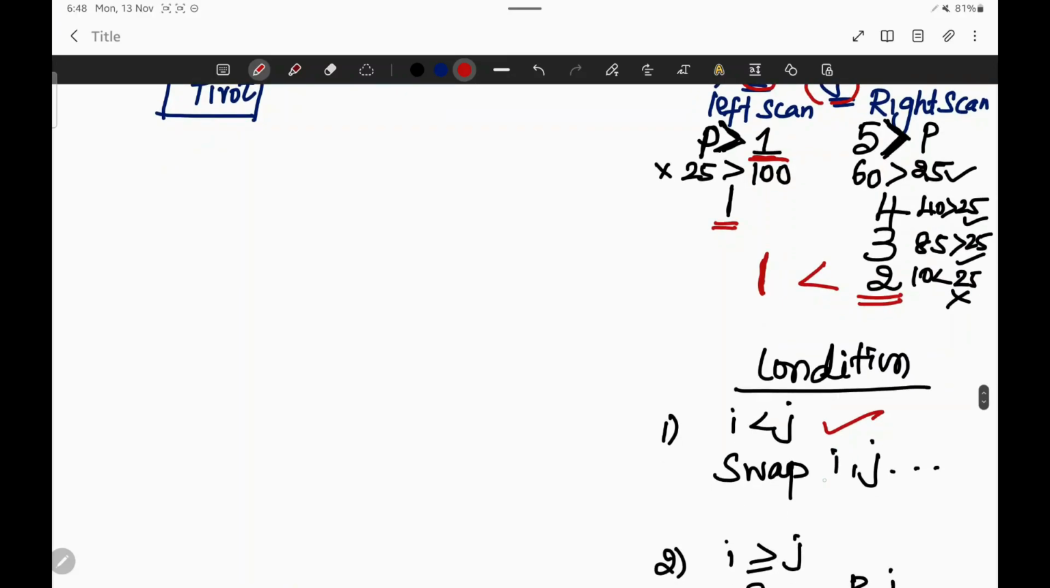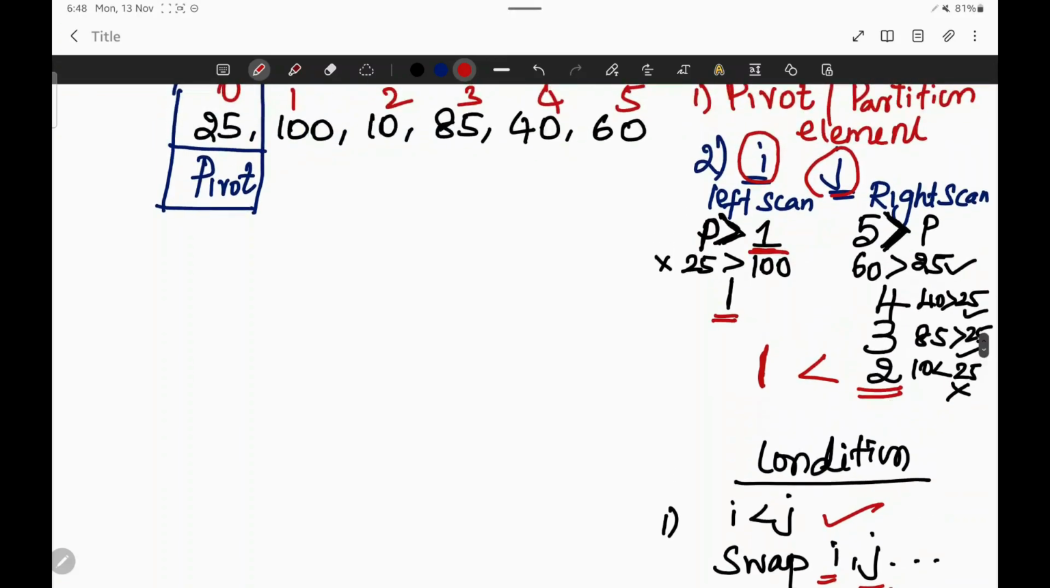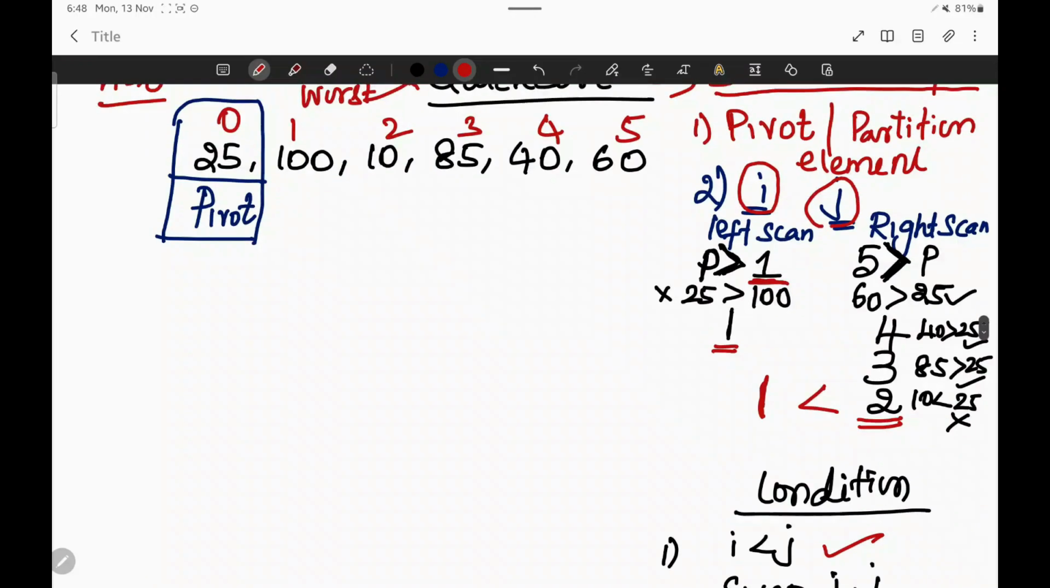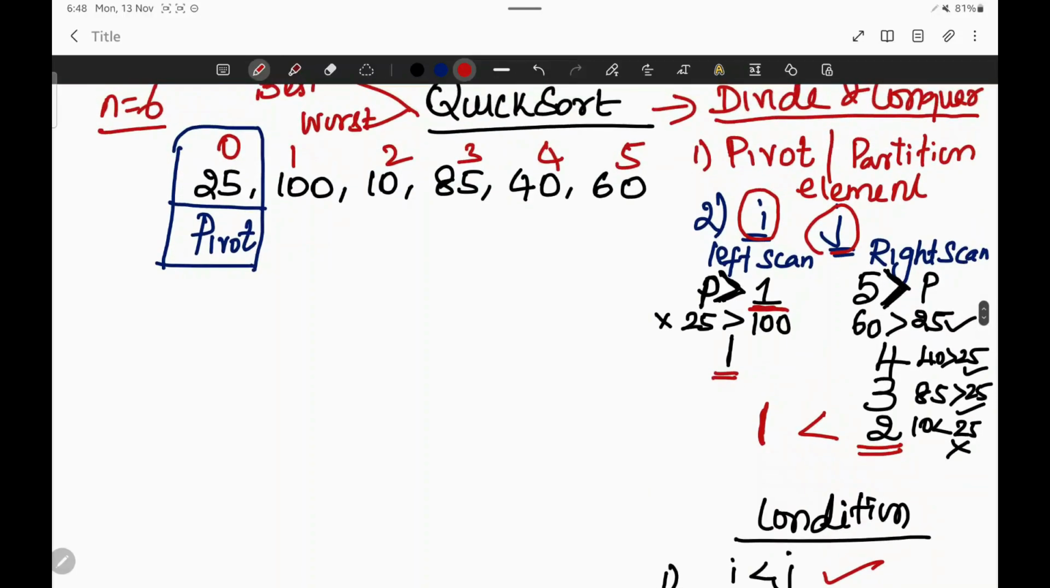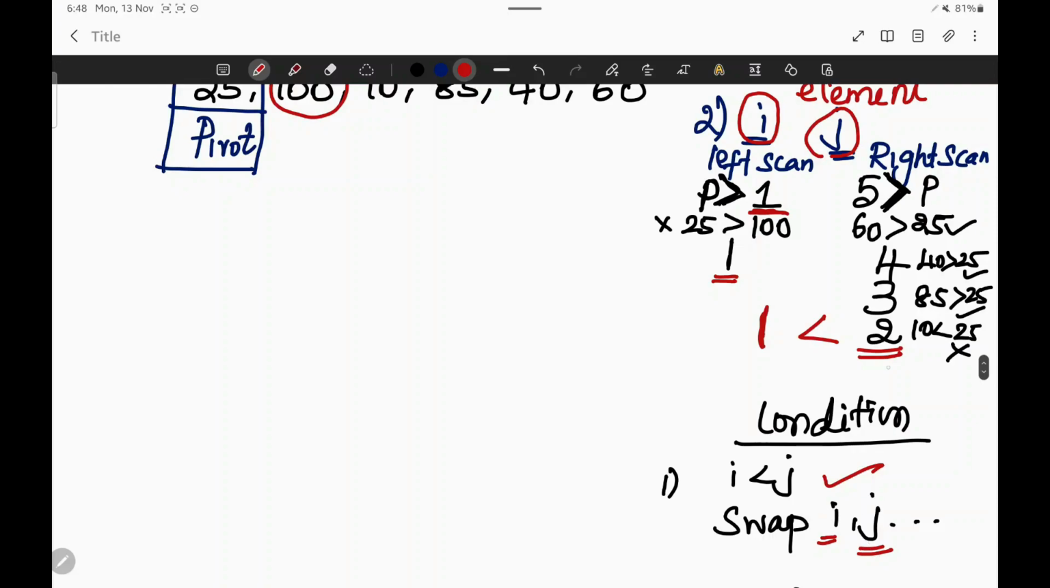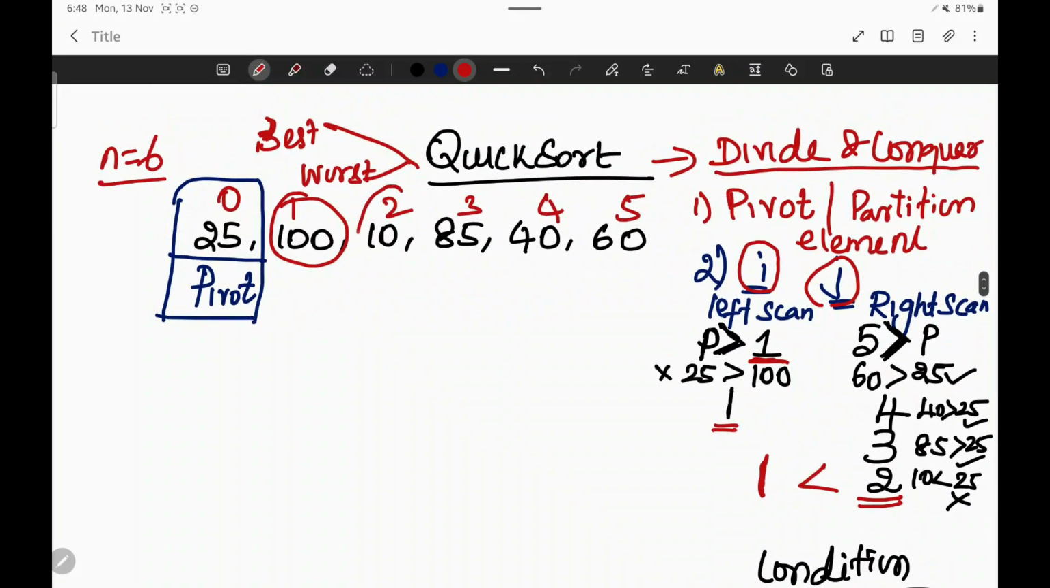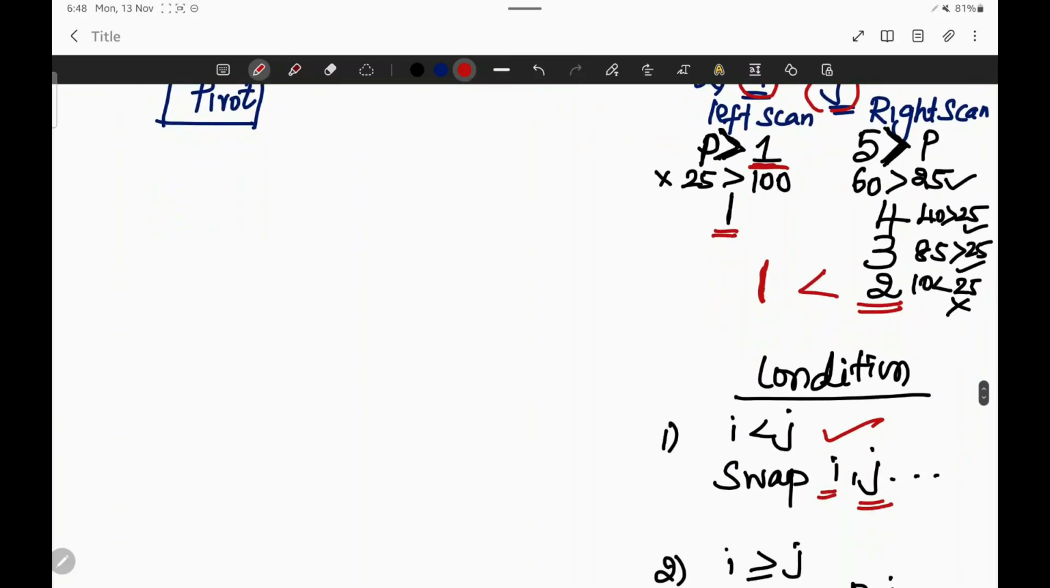i and j means the ith position value and the jth position value should be swapped, and we need to continue the process. What is the ith position? First position. First position is 100. What is the jth position? Second position. Second position is 10. We need to swap these two values and continue the process of left scanning and right scanning.